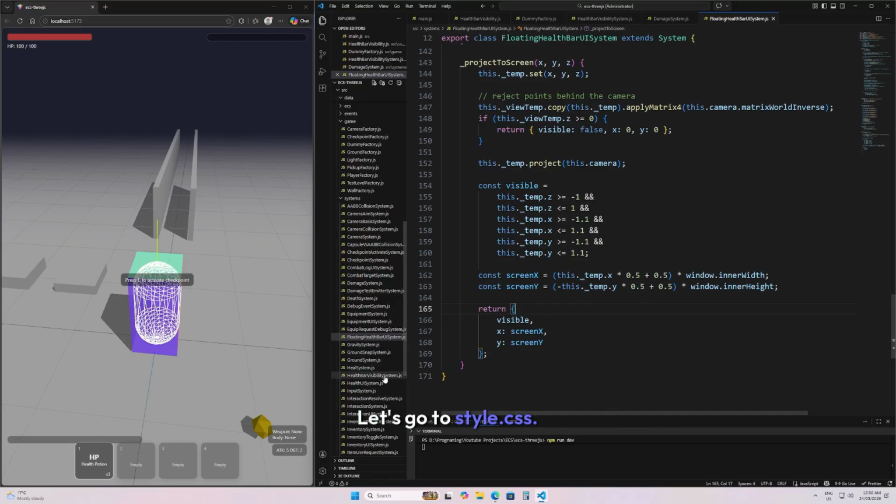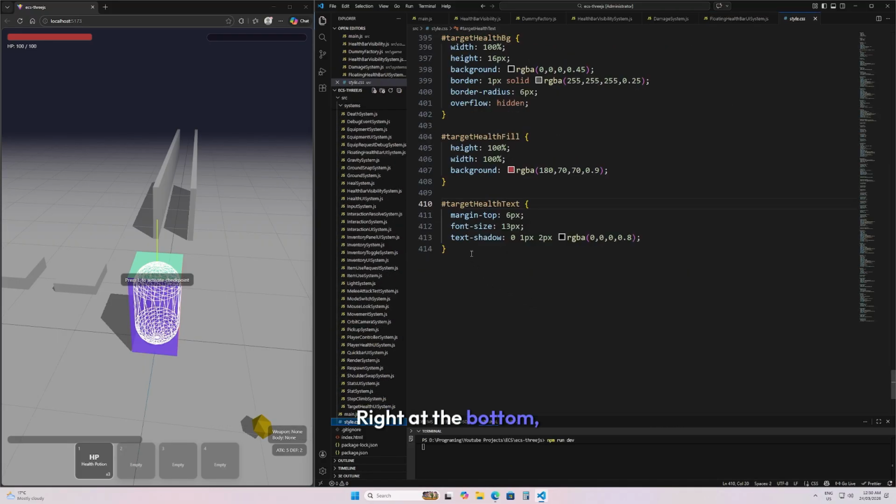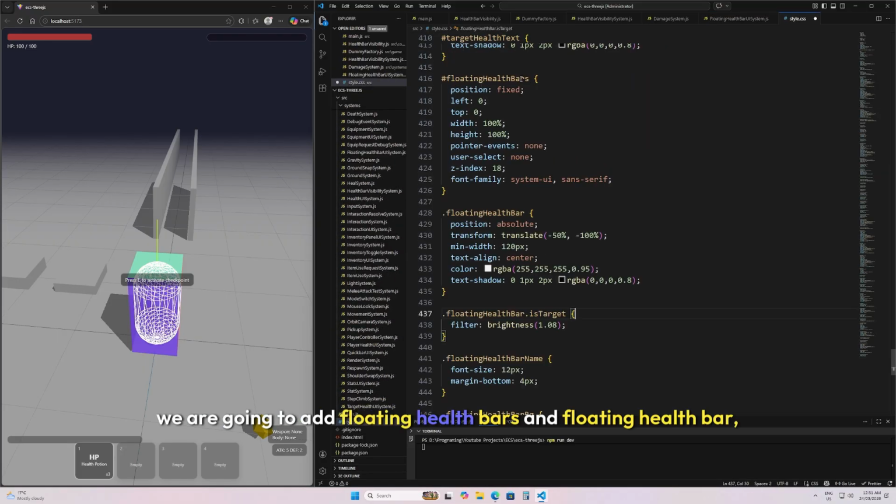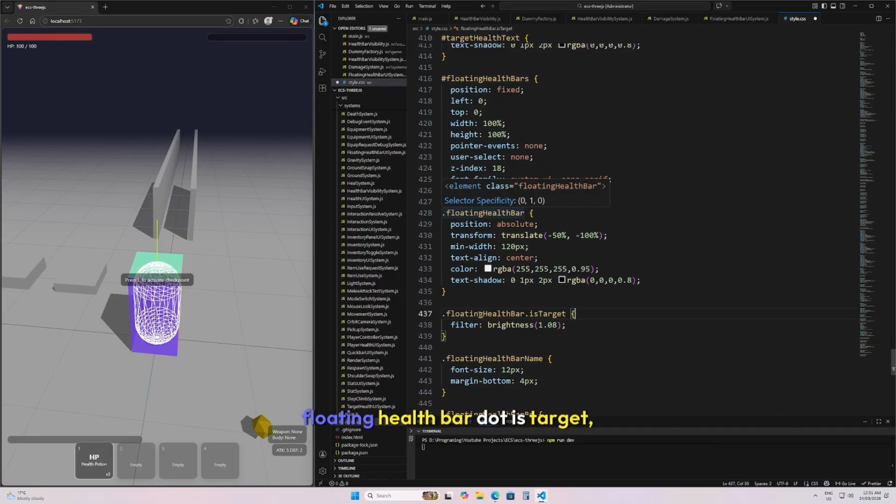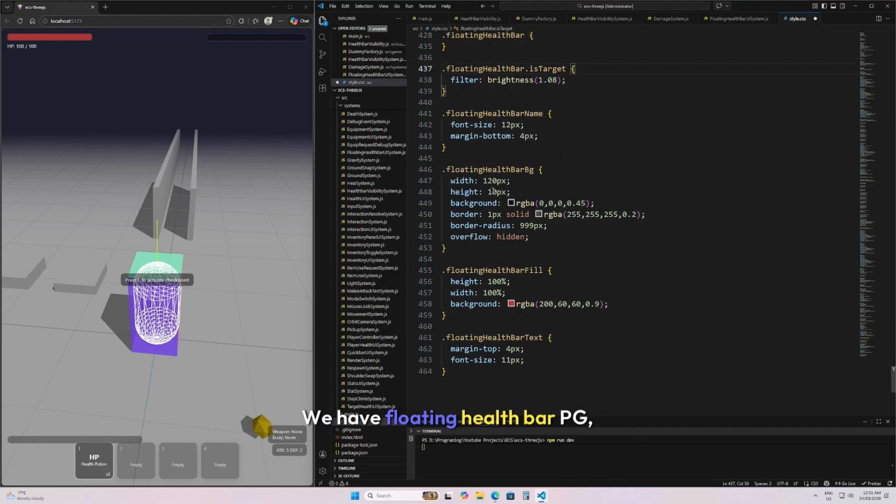Let's go to style.css. Right at the bottom, we are going to add floating-health-bar, floating-health-bar.is-target, and floating-health-bar-name. And these are the settings for those. Then we can scroll down. We have floating-health-bar-bg, floating-health-bar-fill, and floating-health-bar-text. And these are the settings for that.